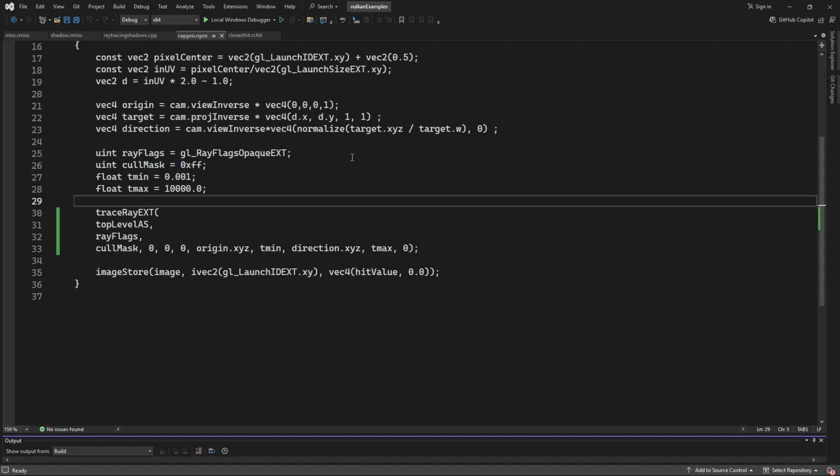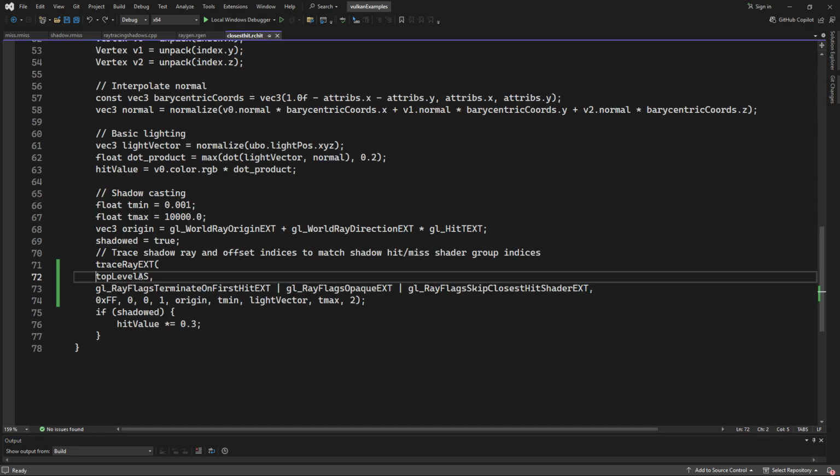So this tracerayEXT is what allows us to generate primary rays into the scene. In the closest hit example, tracerayEXT is responsible for generating the shadow rays, the shadow test rays, into the scene. That is the reason why we have this, and the whiteboard edition in this series outlines this very clearly.